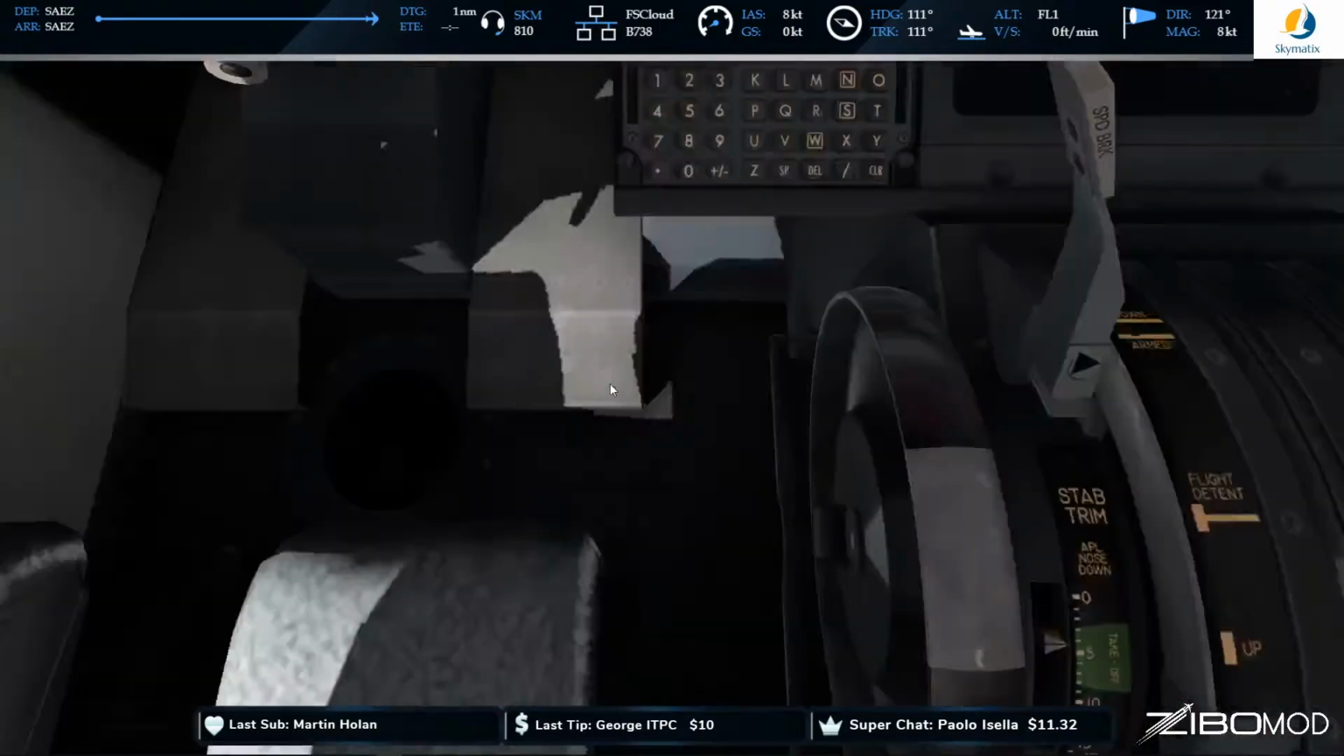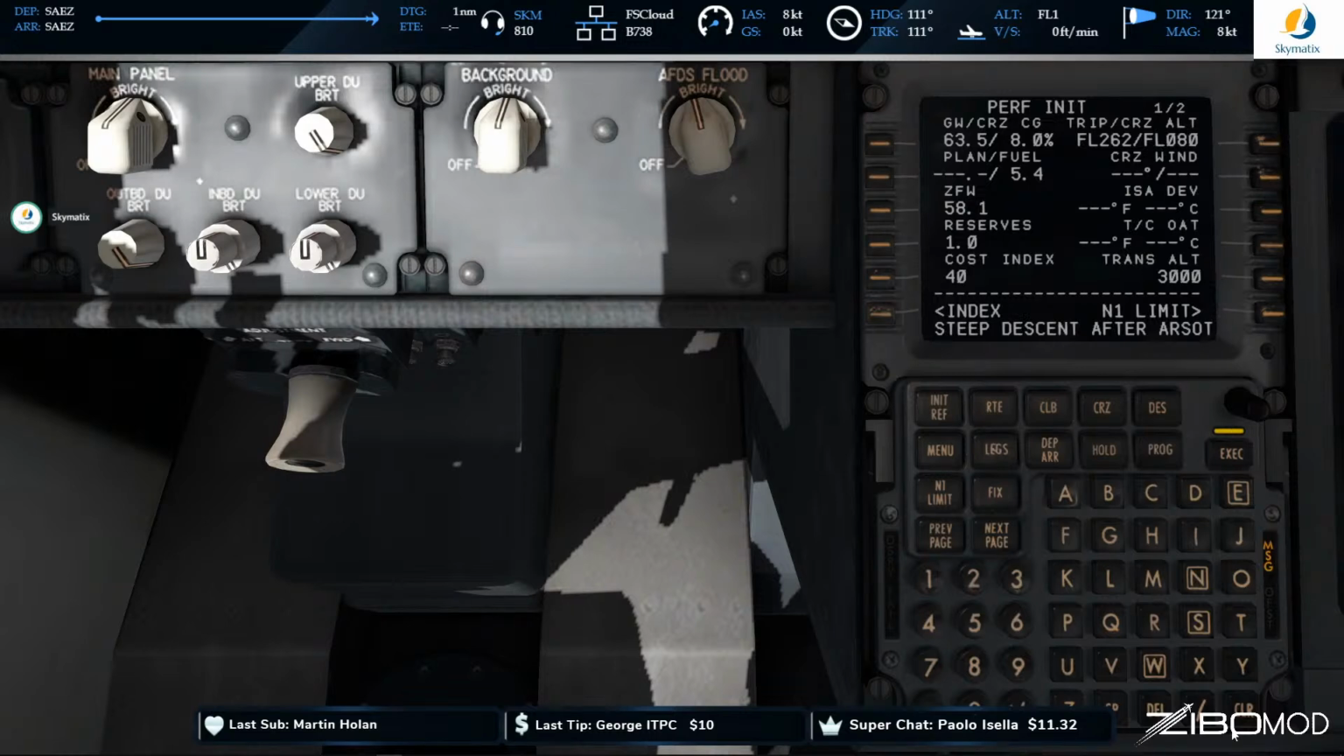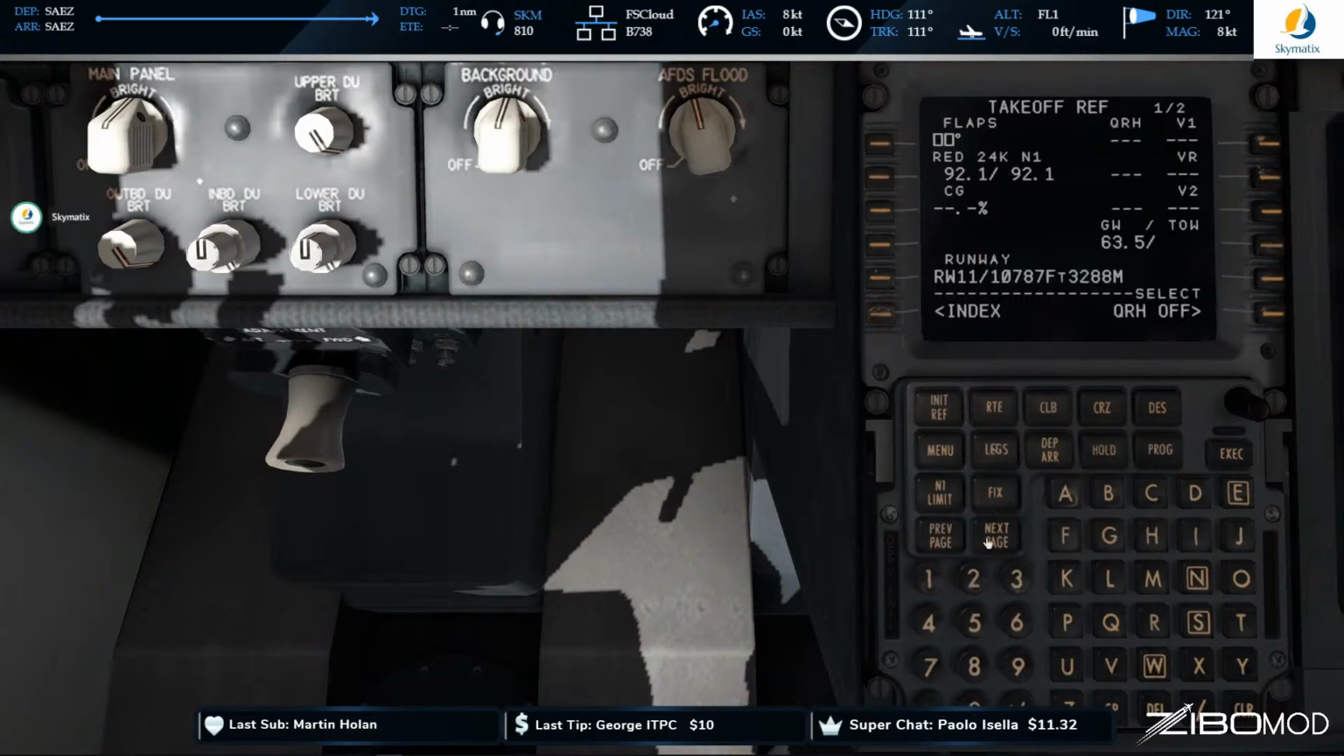So, wrong button. I don't know what it is. We don't care. Do it nice and fast. We're just going to go up to 8,000. I have no idea what that data is, so we don't care. 31. We can do that. You know what? Let's do that. Don't need to climb that fast. Take off. We'll be on flaps 5.